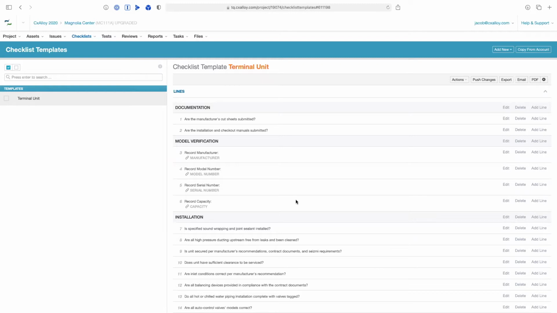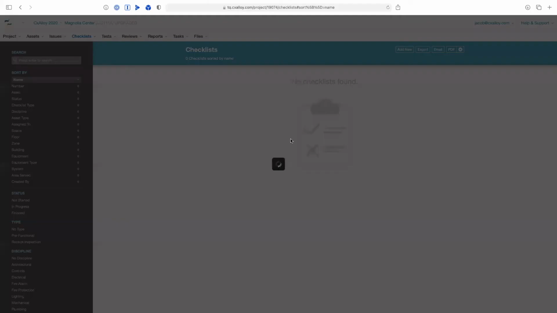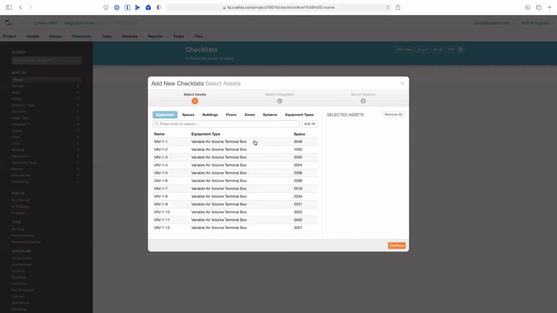They're fully in your control, right? We provide those to you as a convenience, but once they're there, you're able to go in and delete them if you don't like them, or edit them and modify them to be whatever you want them to be. I'm going to use this terminal unit template as the basis to create my checklist. And the process for creating checklists is very easy. I click this Add New, and I'm going to first select the particular equipment that I want to create these checklists for. So I'm just going to pick just the first, I think it's 26 here, the VAV-1s.